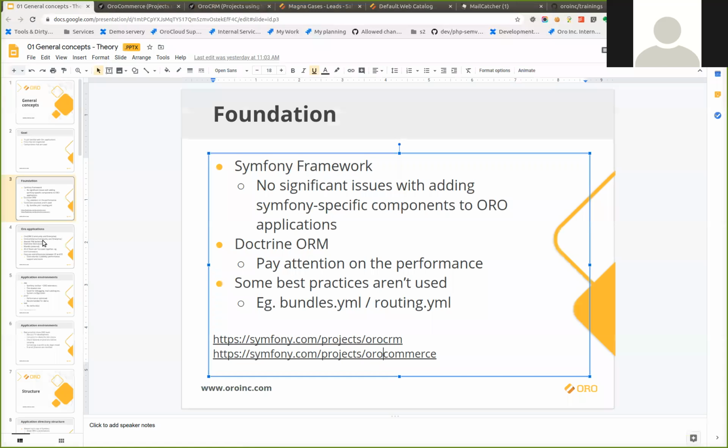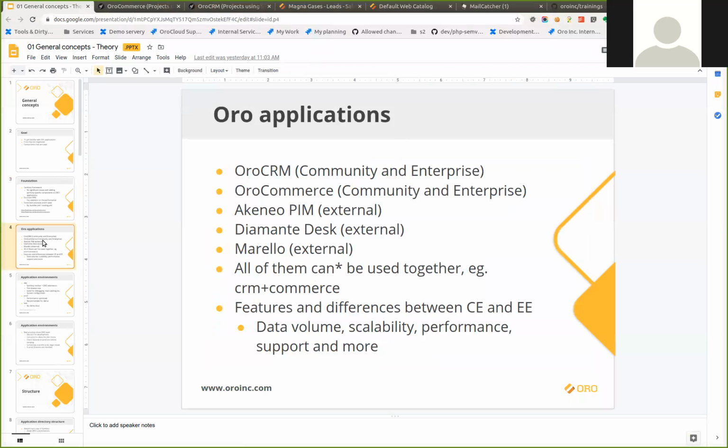So, Oro applications. First of all, we had Oro platform. You can also use it, which is not just an application yet. It's just a package of functionalities or extensions to the Symfony. Then we have Oro CRM in both versions, the community and the enterprise. And we have Oro Commerce, which is the product that you usually install and use, both in community and enterprise.